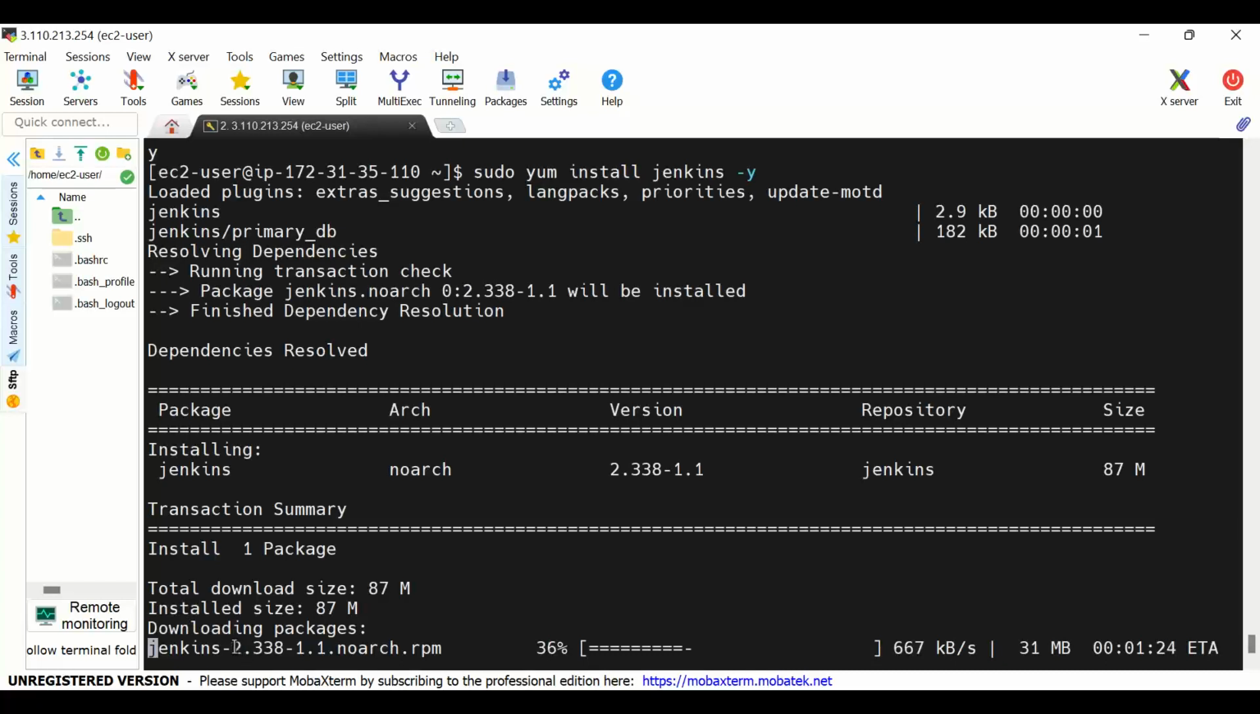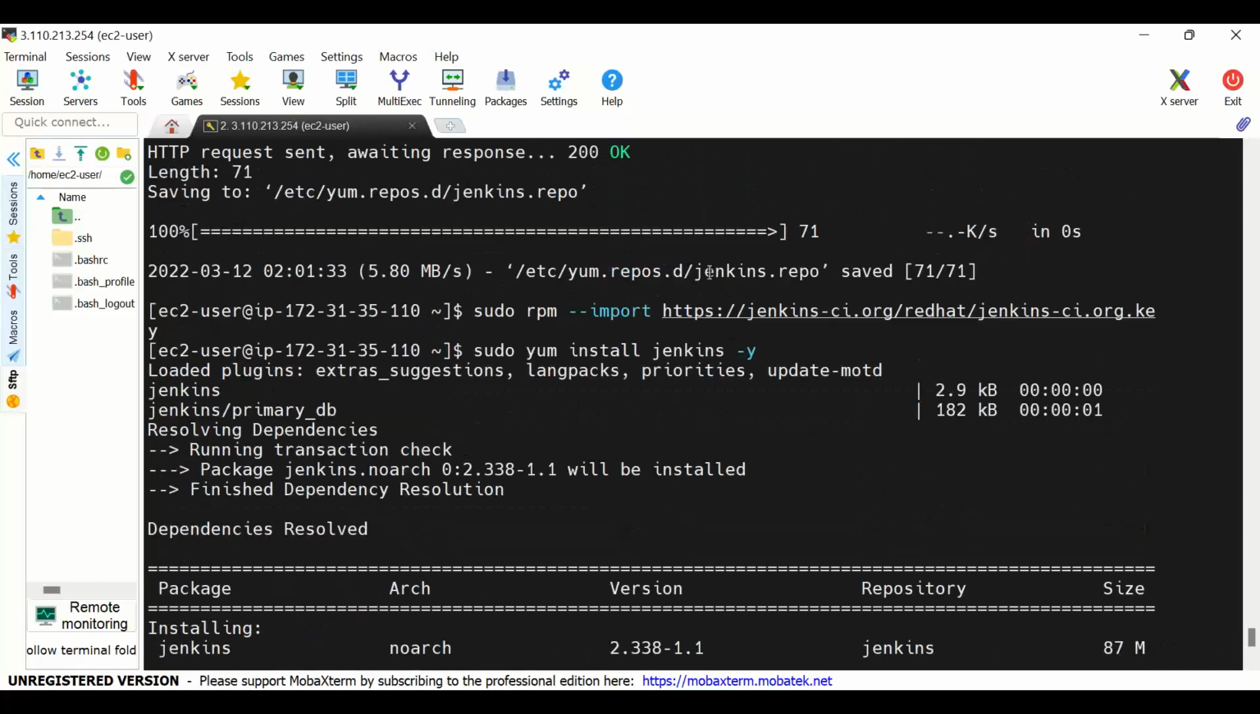And this is the latest version which it is trying to download, the 2.338 version. Yeah, the repo file whatever we have downloaded is going to be stored in the repos.d directory. What we have imported is the jenkins.repo file. This is stored in /etc/yum.repos.d, which contains the mirror list information. And that key also we have enabled.